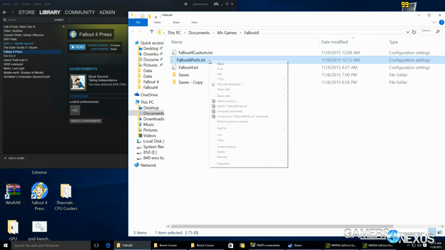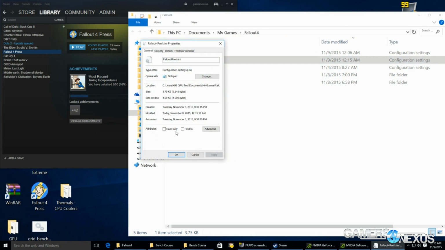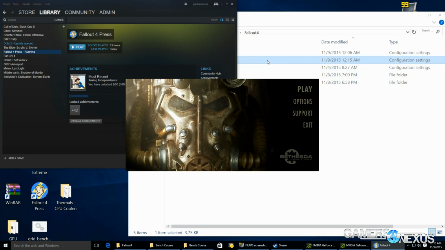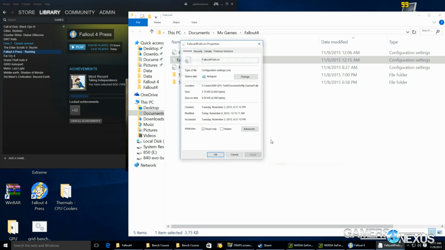Do a search for iPresent interval and set it equal to 0. That will disable the frame rate limiter that is enabled by default. If you want it back on, you set it to 1.